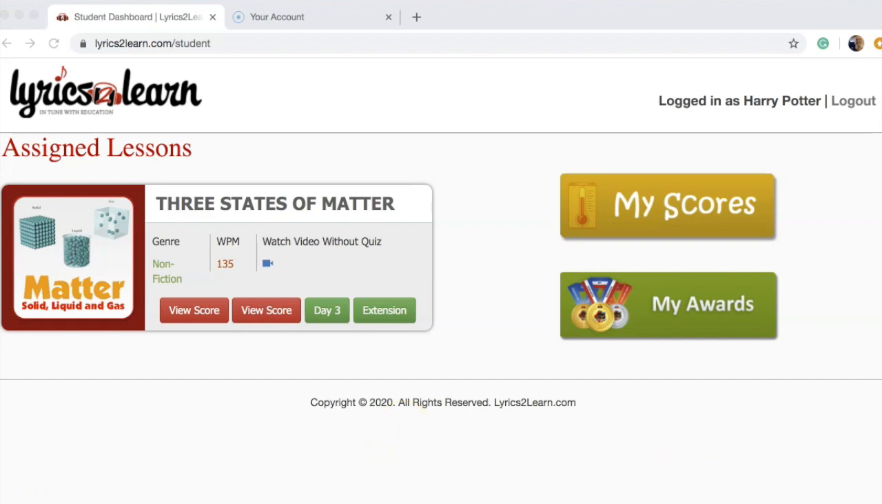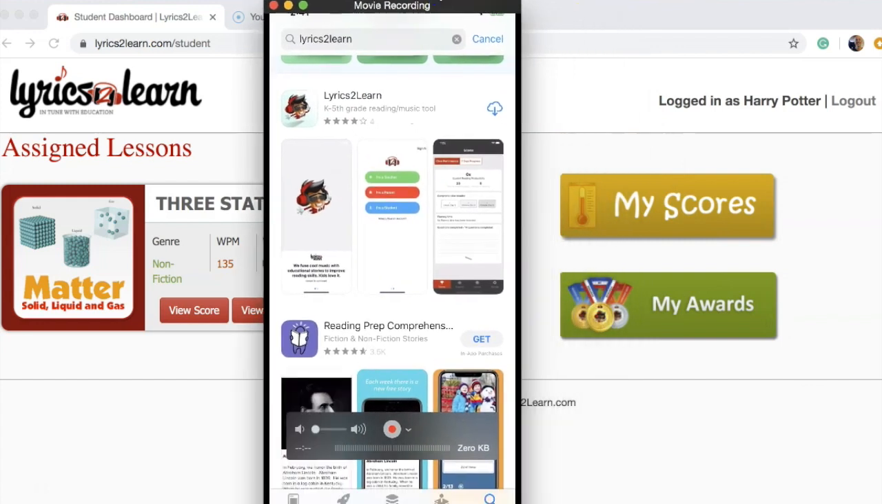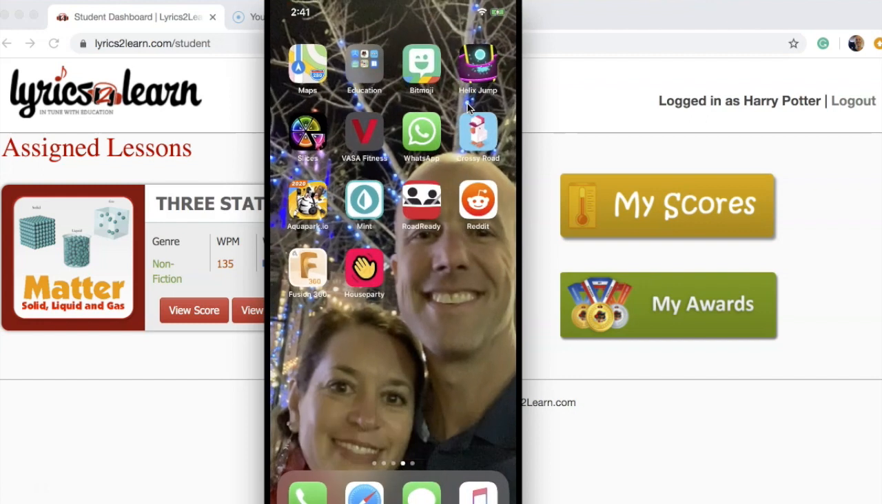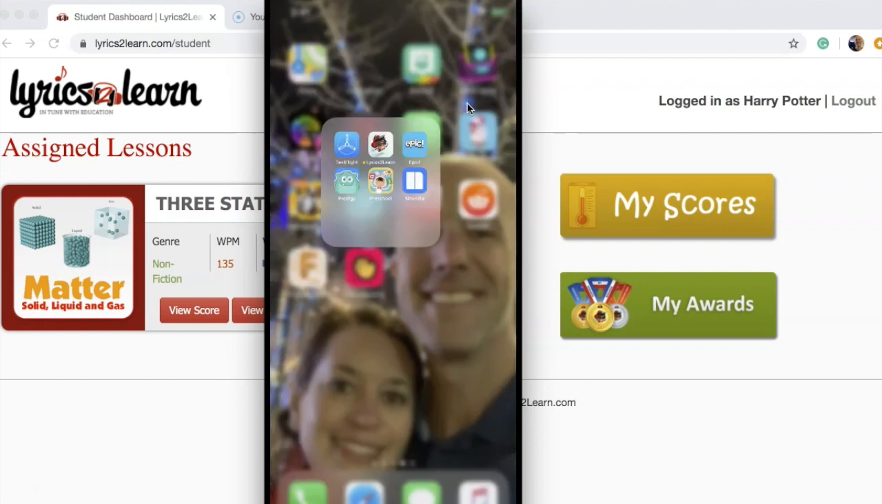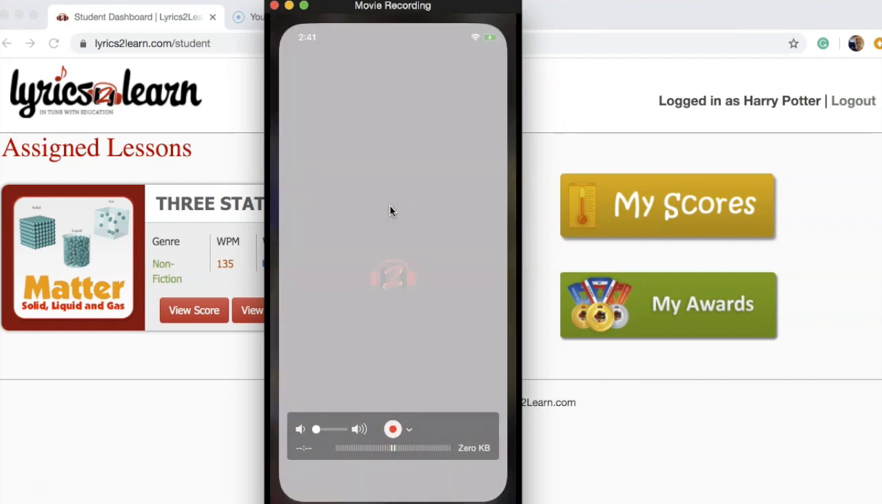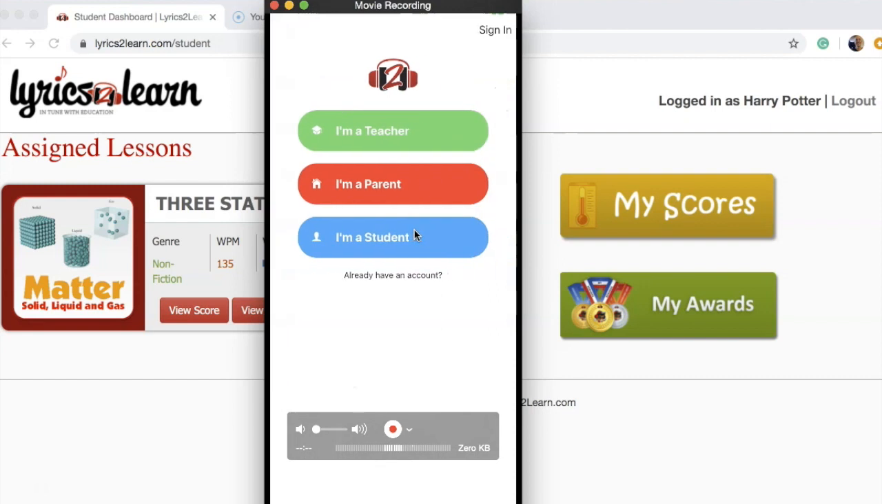Now, if you are on a mobile app or you want to download the app from home using your mobile phone, I'll go ahead and pull up my phone here. You'll go to Google Play or the App Store, and you'll type in a search for Lyrics to Learn. Make sure you put that 2 in between Lyrics and Learn, and you'll go ahead and download the app. You can see I have mine in an education folder, and there's the Lyrics to Learn logo right here. You'll tap on that, and swipe your way over to the login.